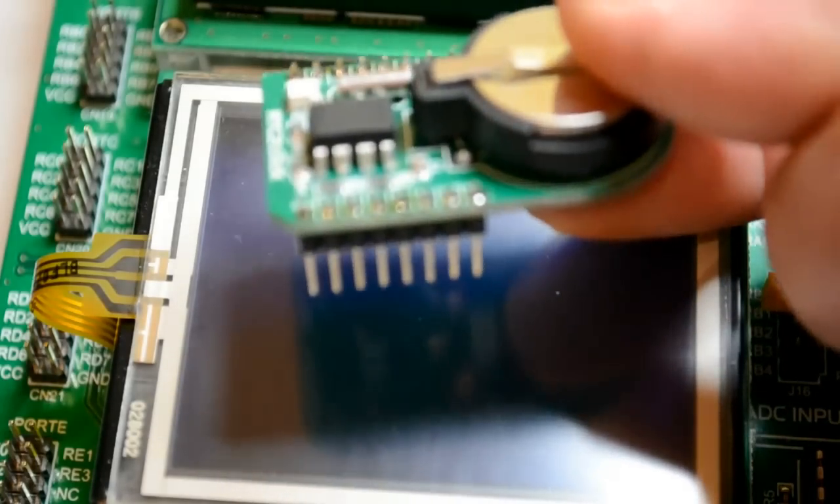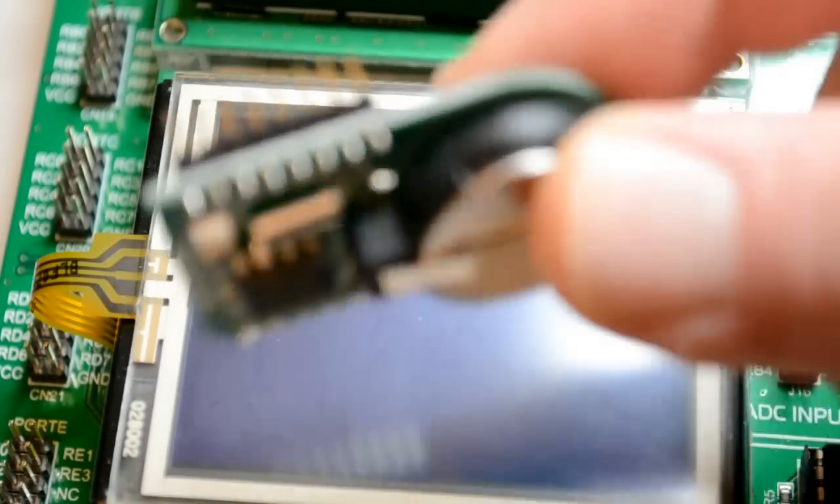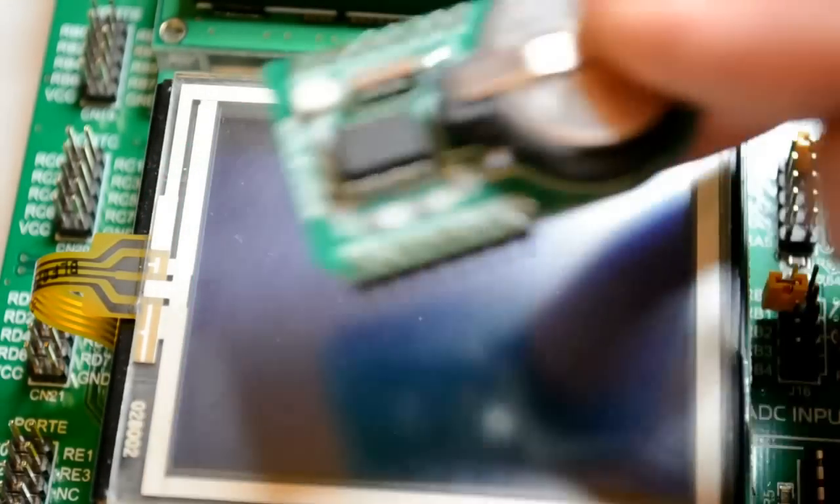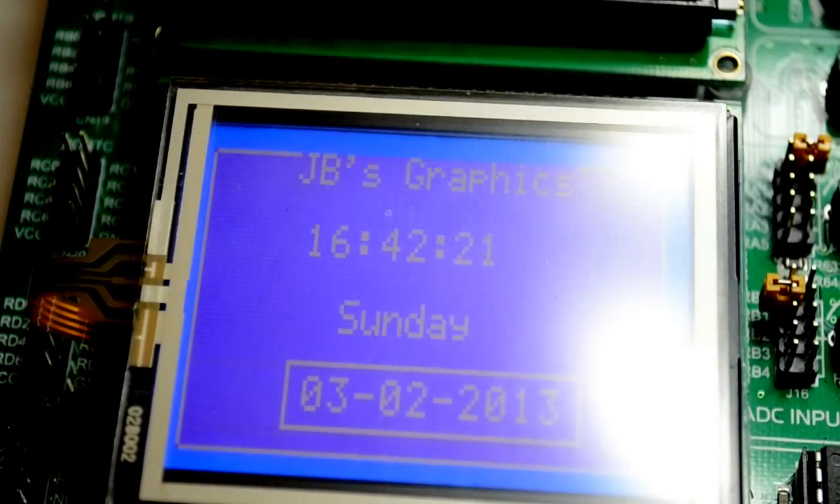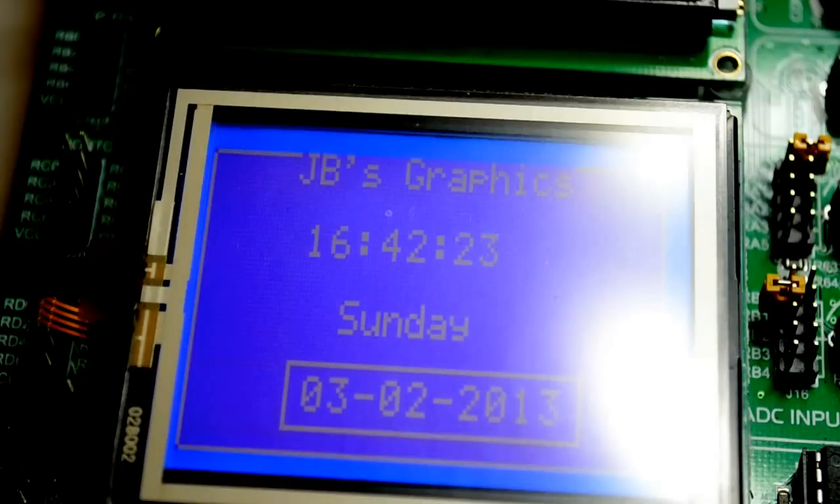In case you haven't seen one before, this is the Mikroelektronika RTCC click board. Plug it in at the top, but it's just a Dallas chip, Maxim chip, real-time clock with a 32 kilohertz crystal, 32.768. Plug that back in at the top, turn the power back on, and you see it carries on keeping the time.